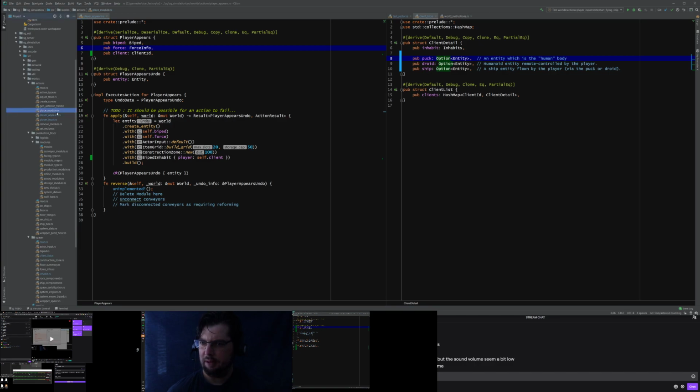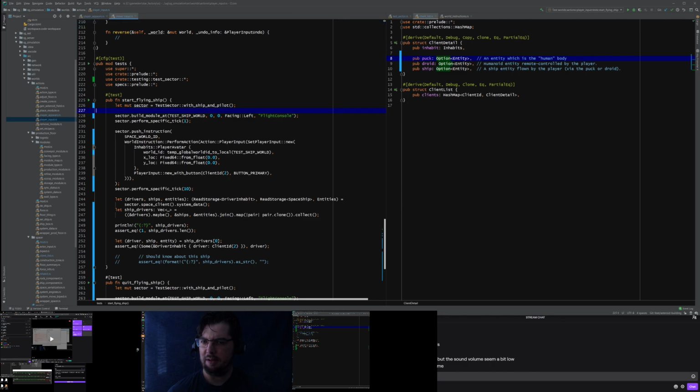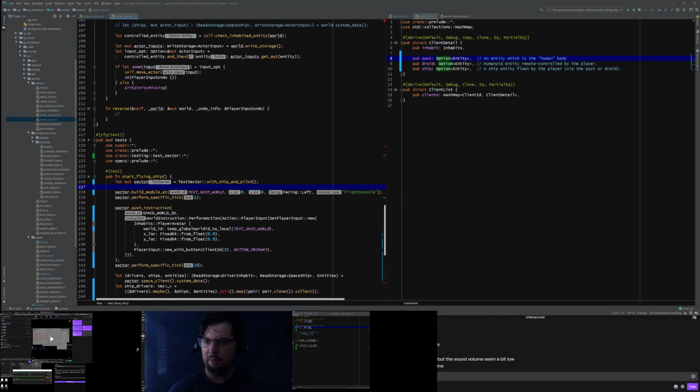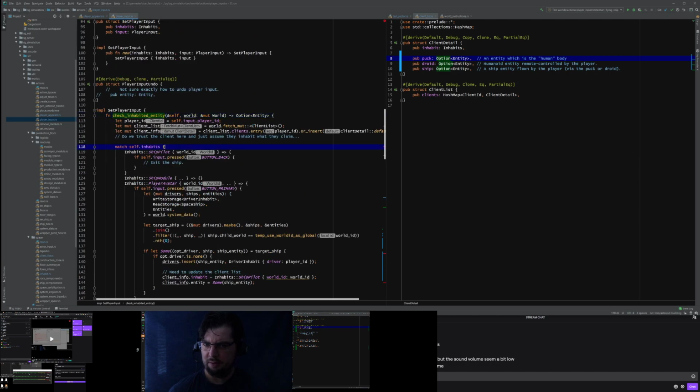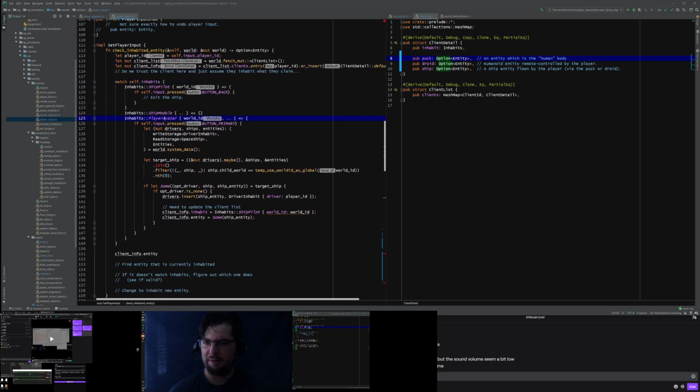What was it? The player input. The player input is the one that's actually making us enter a ship. So when you receive a player input action, check inhabited entity. If we're currently in avatar and we push the primary button, I was going to make it later on so that pushing that button you have to be close to a flight console, but for now we don't even check that. We just say if you're in a ship, you now drive the ship, and so you turn into a driver using inhabit, which I've put on the right hand side.